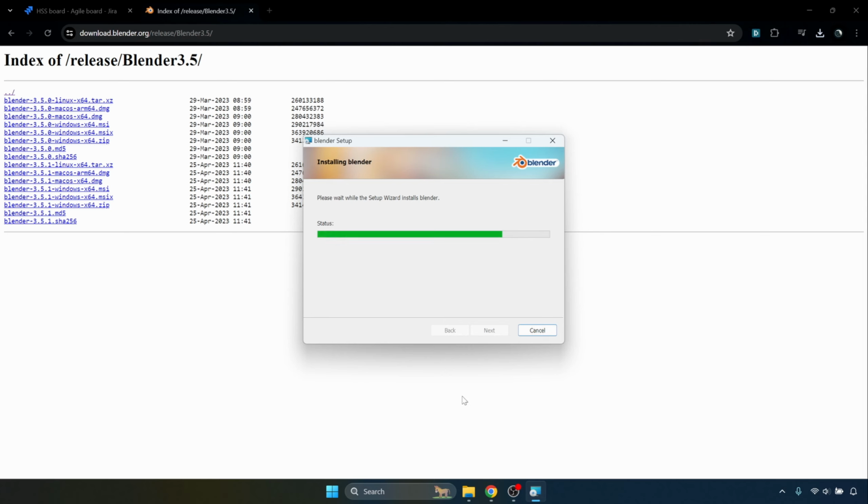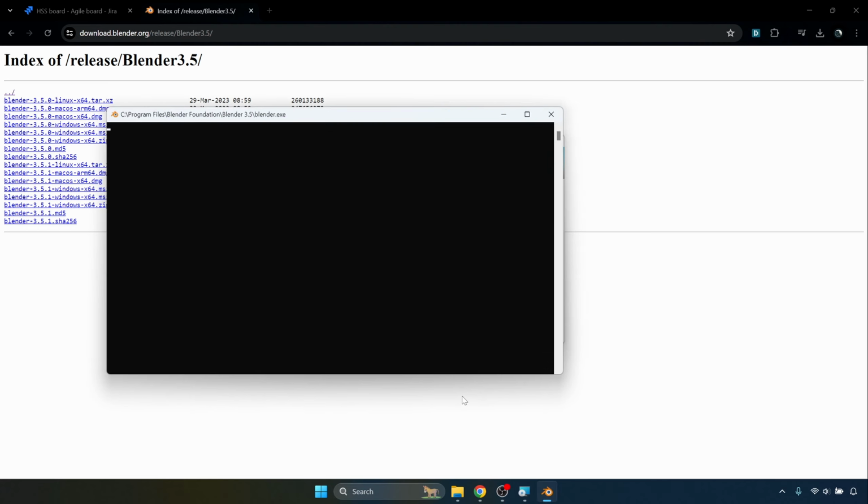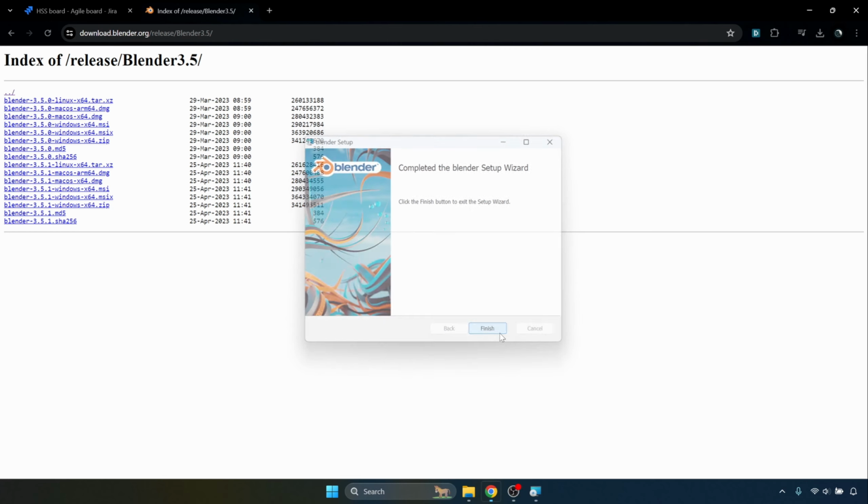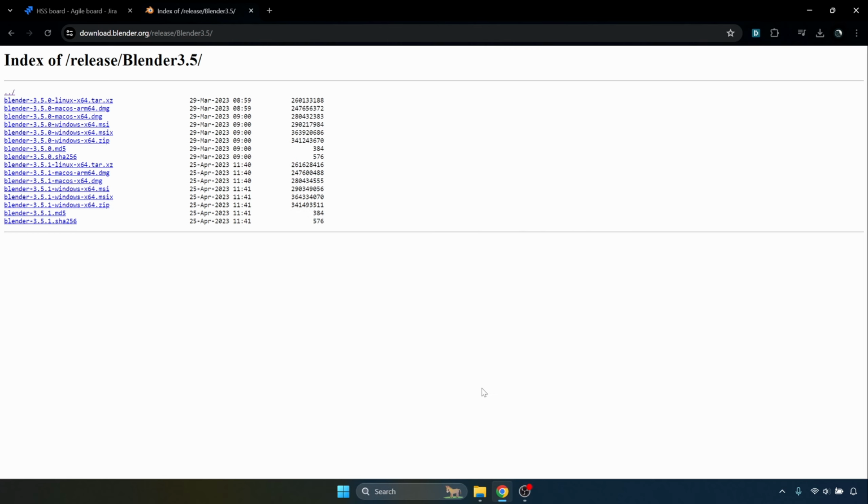So just waiting here. But once this is done, we'll get into getting the plugin downloaded, which is also a pretty easy task. So don't be afraid of this window popping up. Just don't X out of it. Just let it do its thing. And then finish.